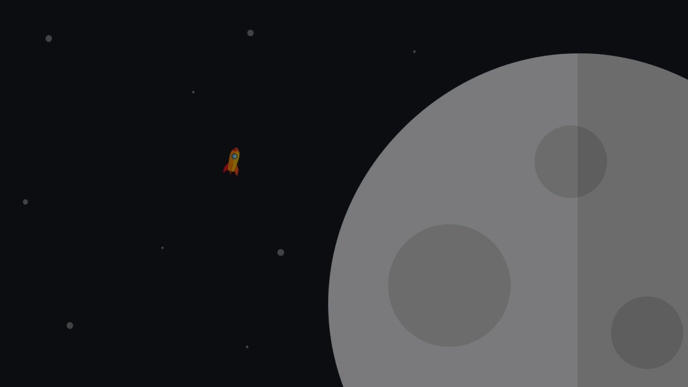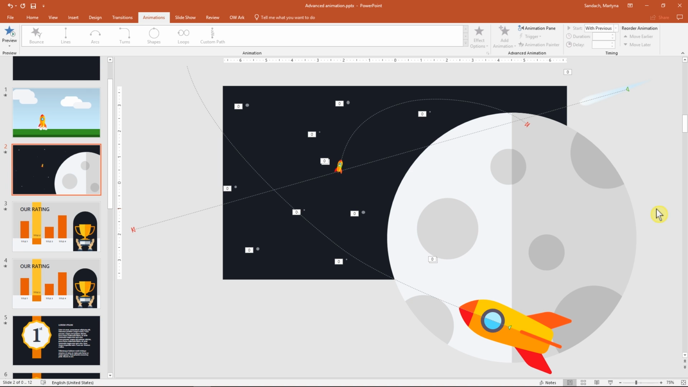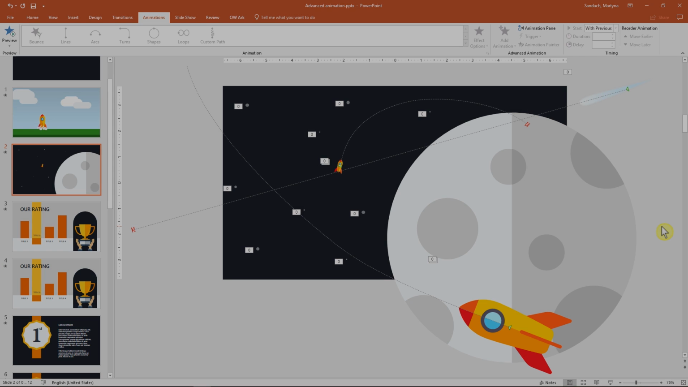We have stars in the background and rocket going behind and in front of the moon, and then the falling star. As you can see, I used a lot of motion paths, and that's an animation that I want to focus on today. I will present you some tricks on three different levels. So it depends how advanced you are in PowerPoint, you can select the one that works better for you.